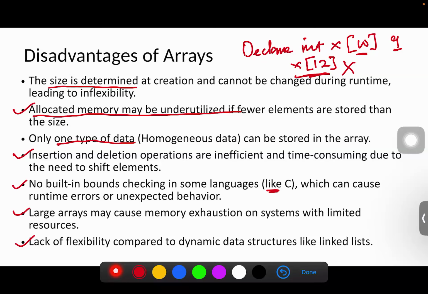The first point under the disadvantages says the size is determined at creation and cannot be changed during runtime. As a programmer, if I ask you to advise us, what's the best size to go for when creating arrays? It depends on the thing you are building. If the thing you are building requires 20 spaces, you need to create an array that can store 20 things. So it's not about the best size, but there are other data structures.